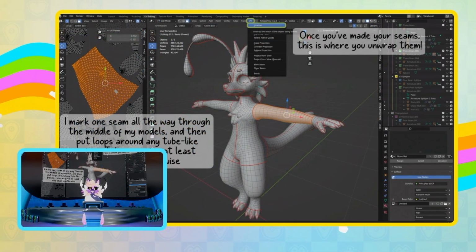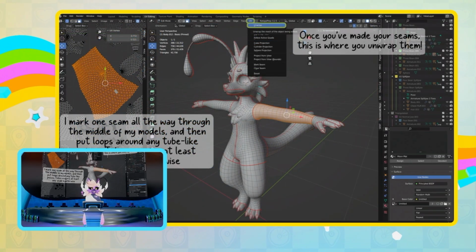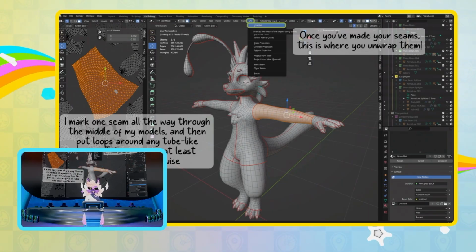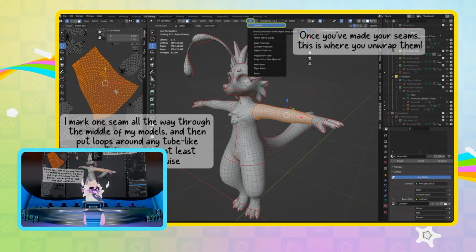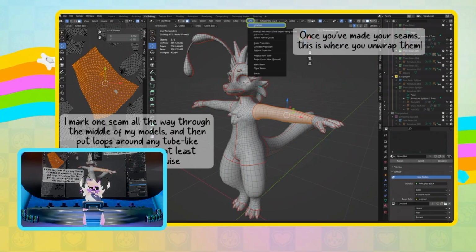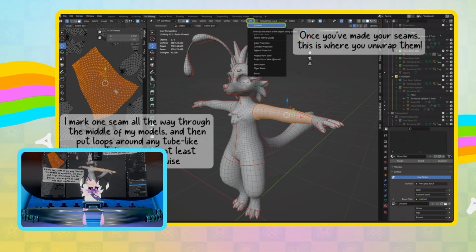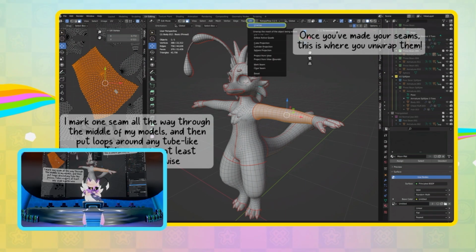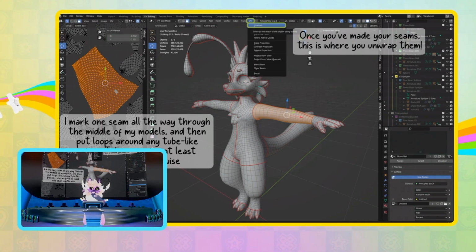The way that I mark my seams is to first make a cut all the way down the center of the model. That way, the UVs can be perfectly mirrored. I make loops around parts like the shoulders, wrists, hips, tails, ankles, neck, and so on. On parts that are more tube-shaped, such as the arms, I'll make one cut lengthwise. If you make two seams running down one arm, you'll end up with two islands for one arm.